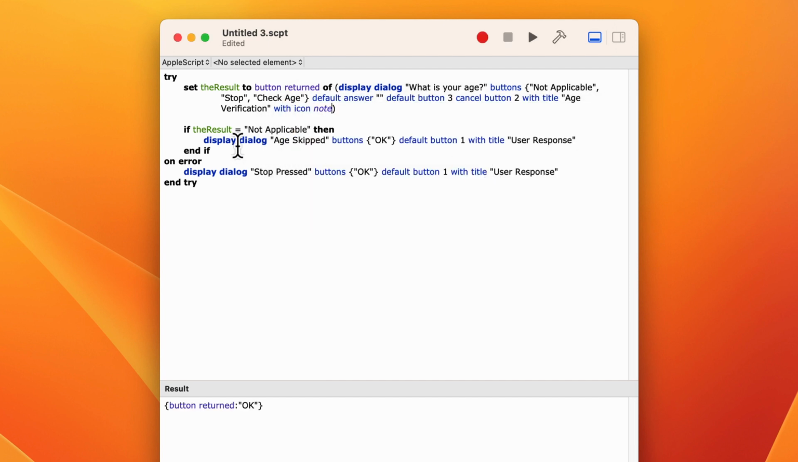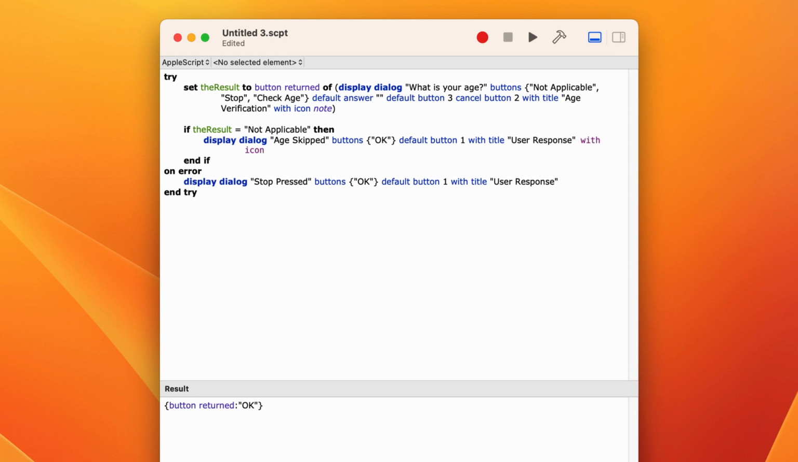So now let's add another icon to the age skipped display dialog. And we'll type in with icon caution. Run that.